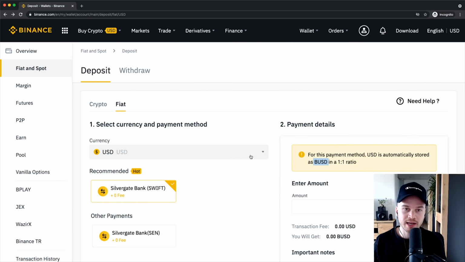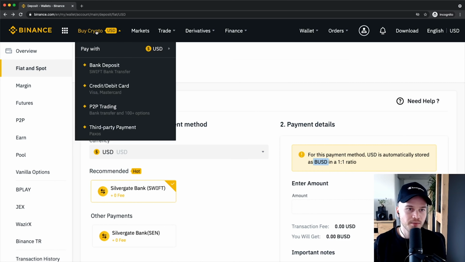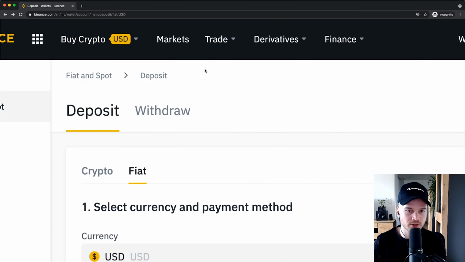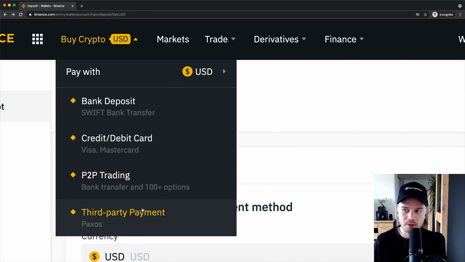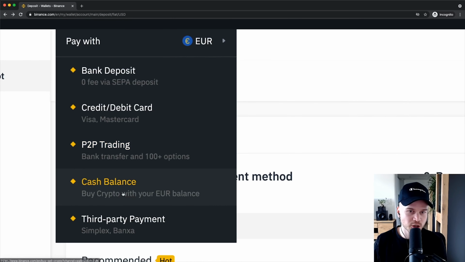But you can't use your cash balance because BUSD is already a cryptocurrency. It's just a stable coin. When you choose US dollars right here, you can see we have no option to choose buy with cash balance. When we change this to euros, then we can see we can use our cash balance to buy.